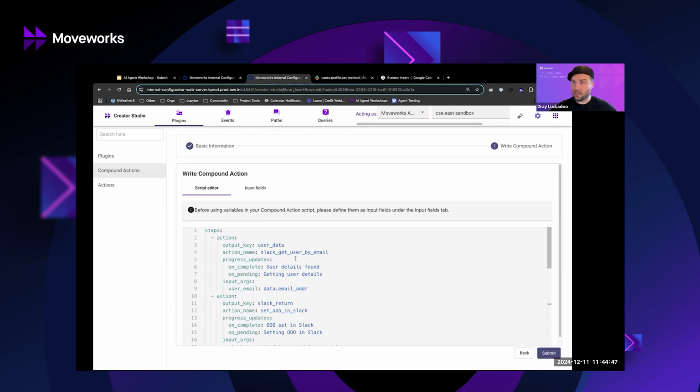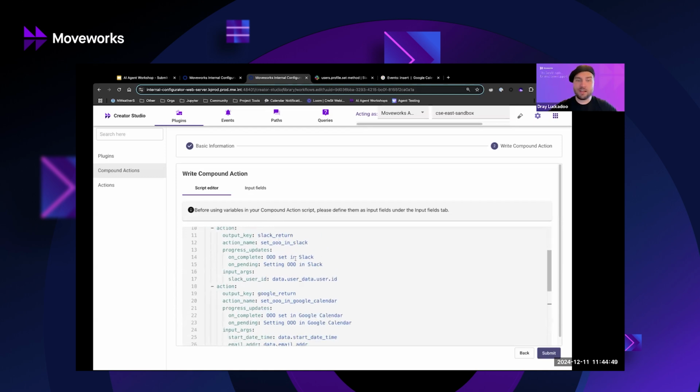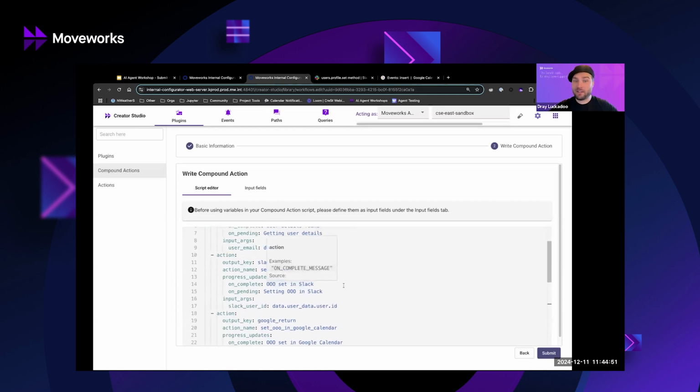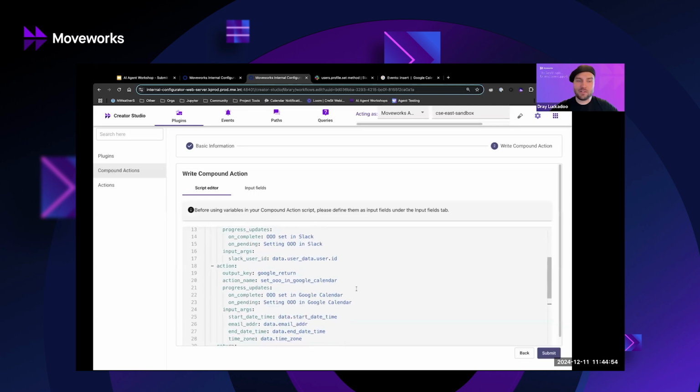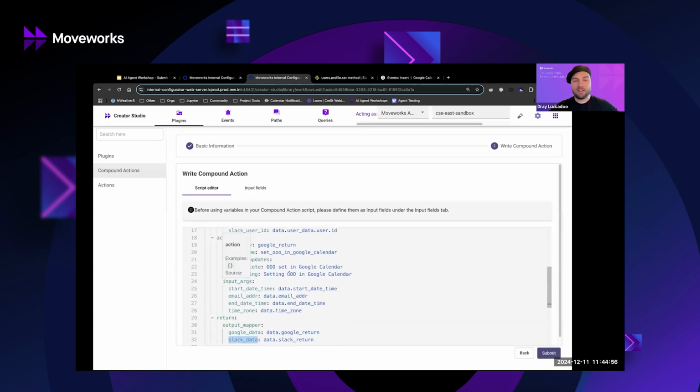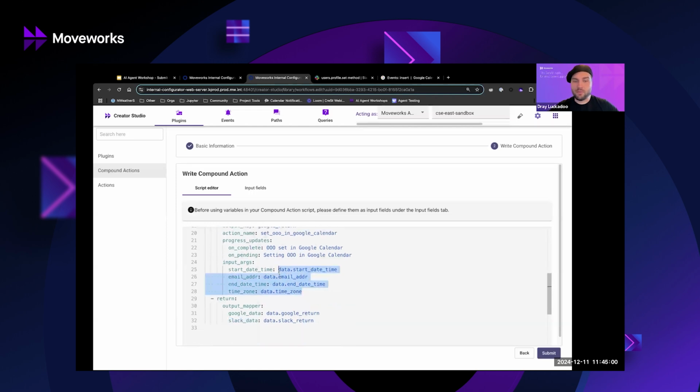Again, the first step, get user ID by email address for Slack. Second step, pass that to Slack to actually set the out of office notification or custom status. And then finally, Google, we want to create an event using that same data we used before, plus a little bit of extra.